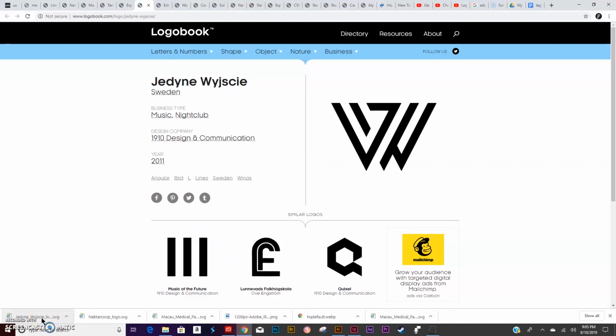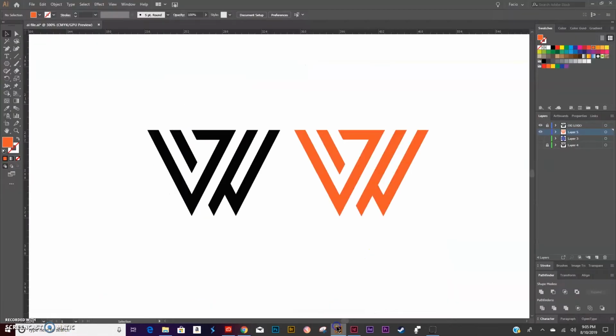Today we will be recreating this logo. Let's jump right into Illustrator. On the left hand side you are seeing the original logo. On the right hand side you are seeing the remake.